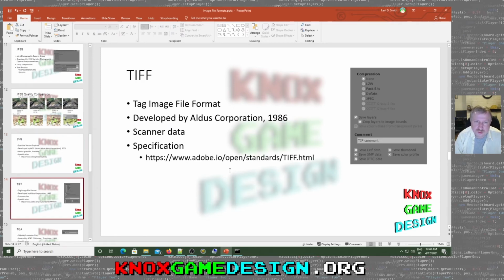So another one, oh by the way, TIFF. It's another really old file format, Tagged Image File Format, developed by Aldus Corporation in 1986, which I think is owned by Adobe now. The first time I ran into TIFF was when I bought my old scanner for my 386. It was like a hand-drawn scanner. I'm going to have to find it and take a picture and put it up.